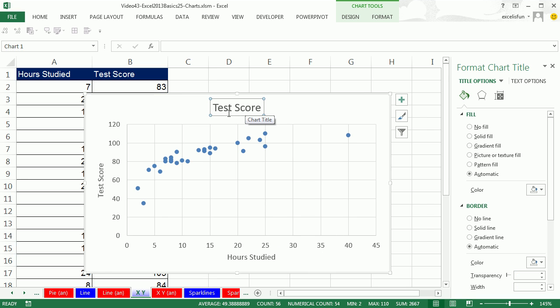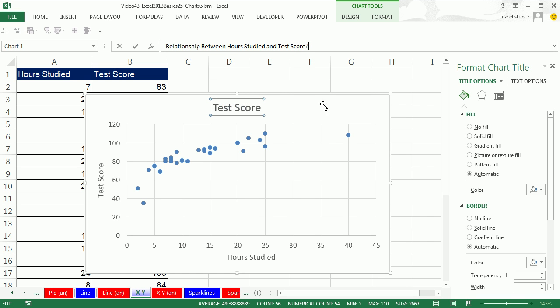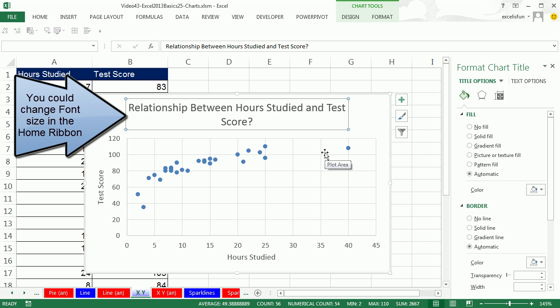Now, let's change this title up here. And I don't have anything in the cells. We're going to type relationship between hours studied and test score, enter.